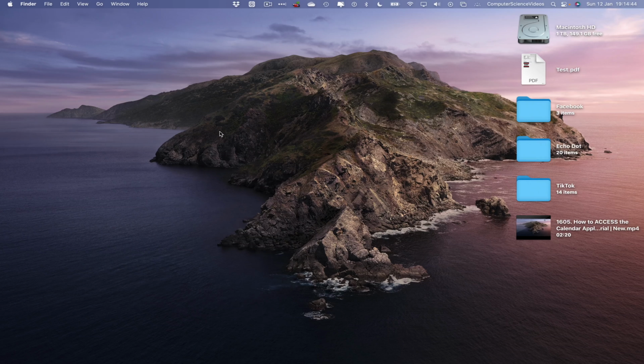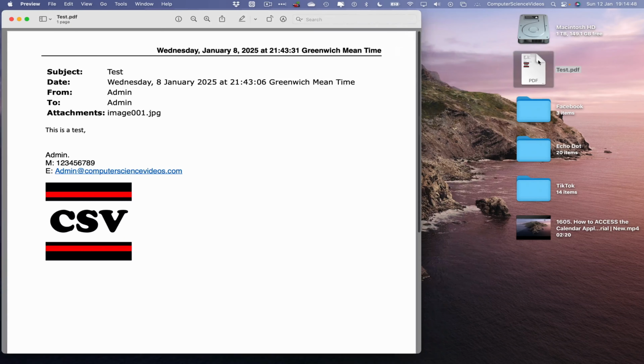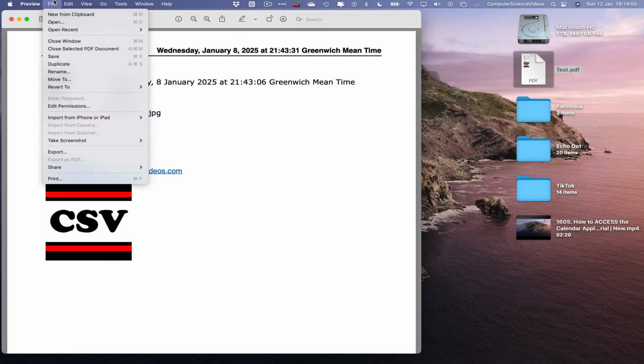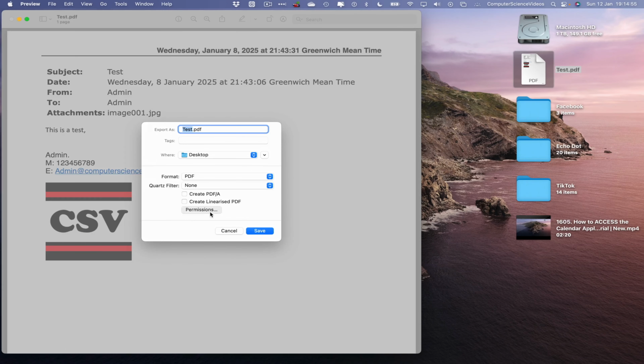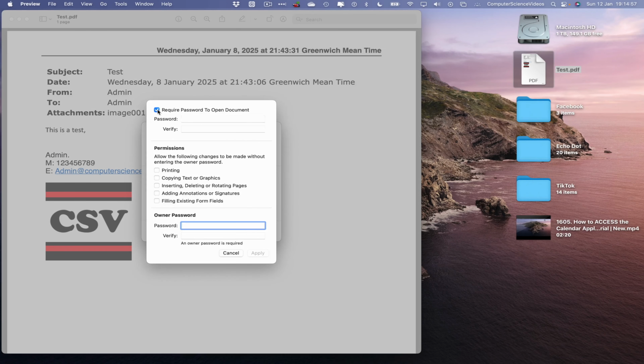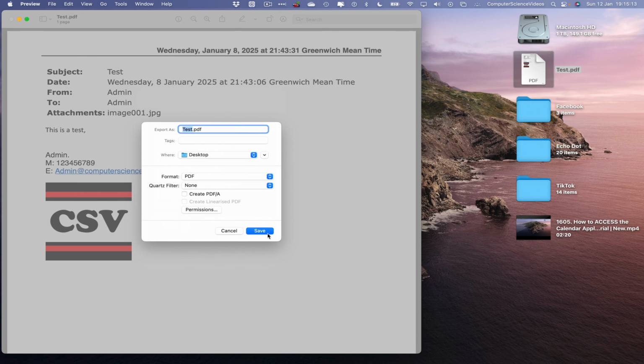So now let's focus on the desktop. We have test.pdf, click on this, file, go to file, go to export, and then go to permissions. Now let's click on require a password to open document. Let's now choose a very basic password for the purpose of this tutorial, then go down to where it says owner password. Let's use the same password, and now click on apply, click on save.